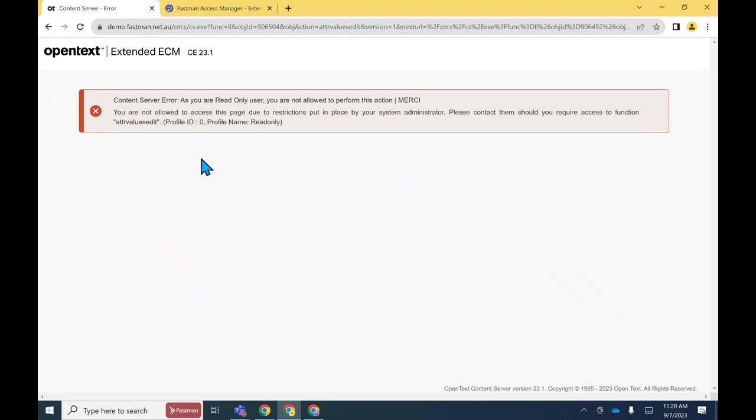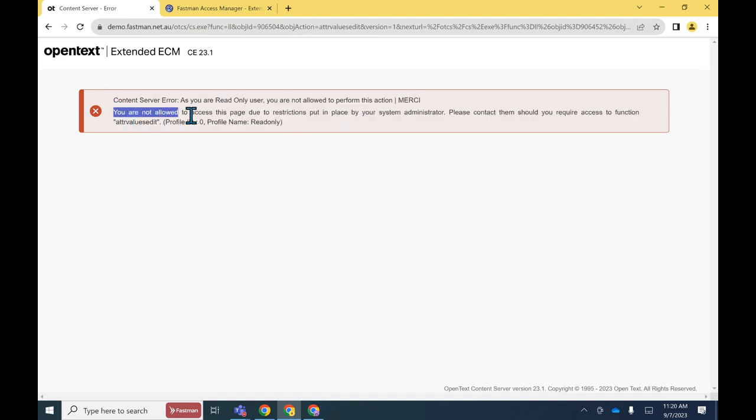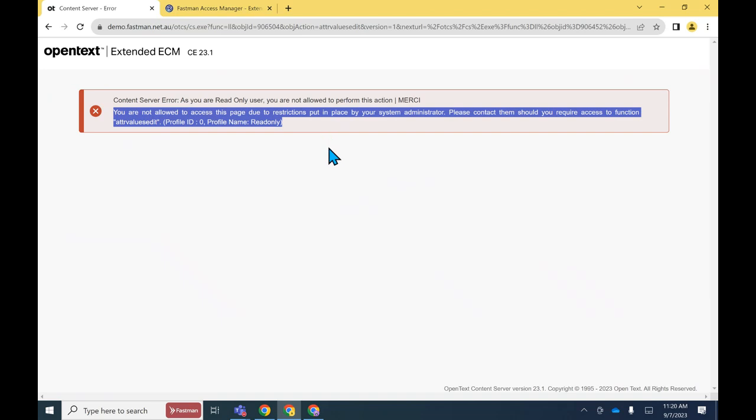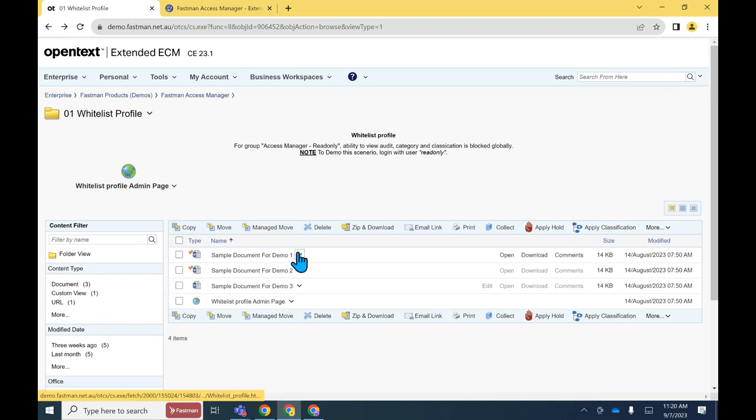But when I clicked on it, you saw that I was instead given this message up here, which says, hey, you are a read-only user. You are not allowed to perform this action. This is a custom message that I have put in. You can also see that there is a message coming from the system, which is good for you to know which profile you got blocked by. So right now I'm getting blocked by a profile called read only. I can do it for other things as well.